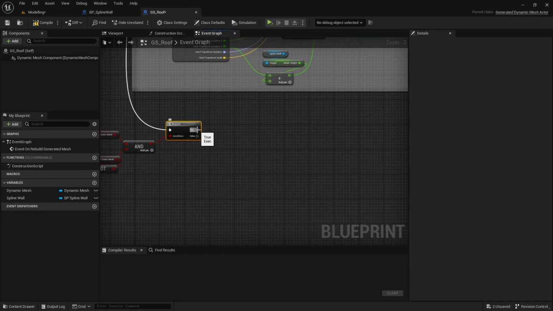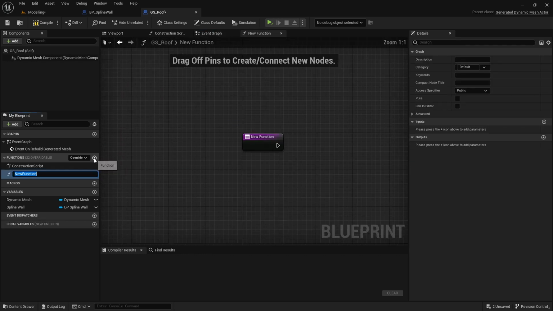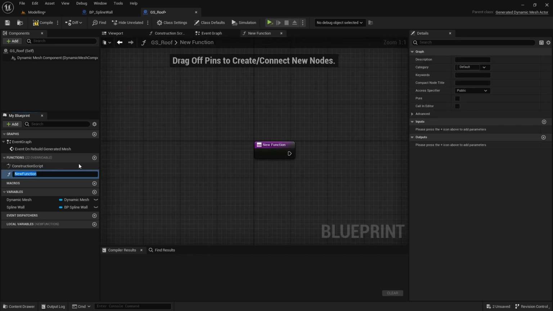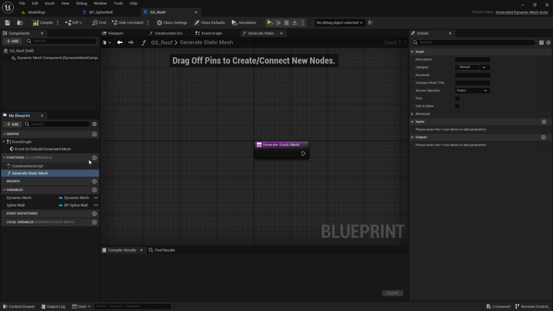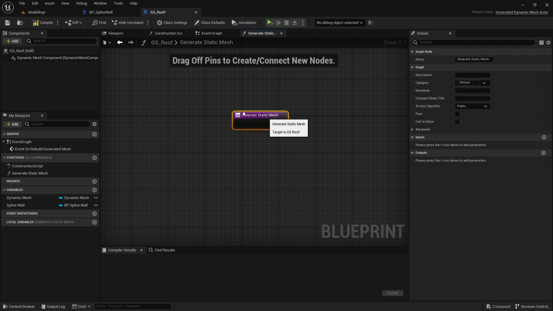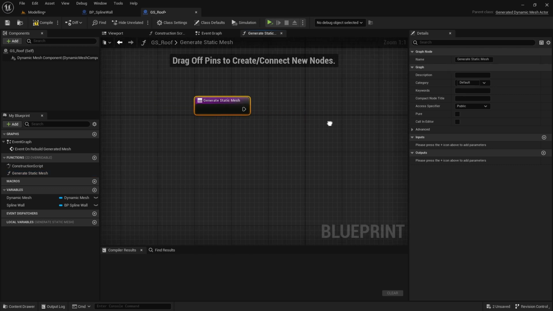Okay, so from true, we now want to call a function to generate that. So we'll come back to this in a second. Let's create the new function first. And I'm going to call that generate static mesh. And this is going to be very similar to what we did when we did our tunnel tutorial a couple of videos ago.